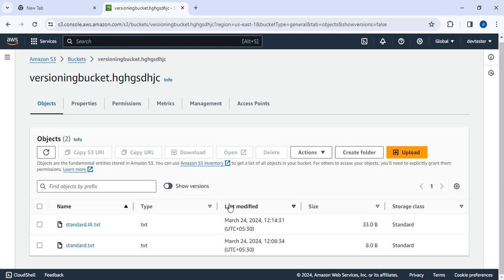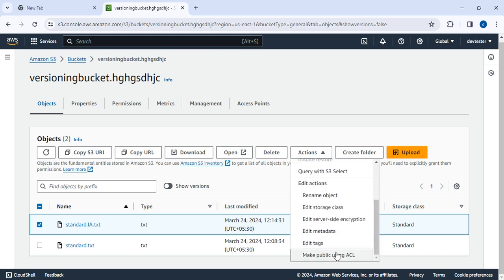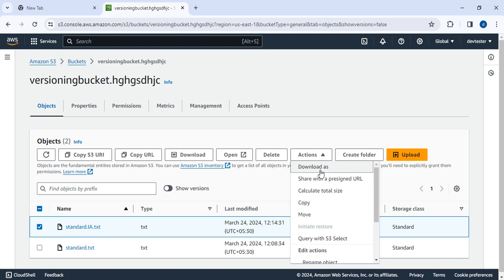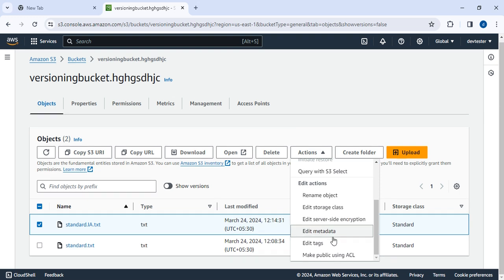And if you want to change the name of your object, that will be possible. How? Go to action, rename object. Here just please explore the options which are available. You can download, you can calculate the total size, you can share with a pre-signed URL. Regarding this we will discuss in a later class. I can copy, move, and rename the object. I can edit the storage class, edit the server-side encryption, and edit metadata.